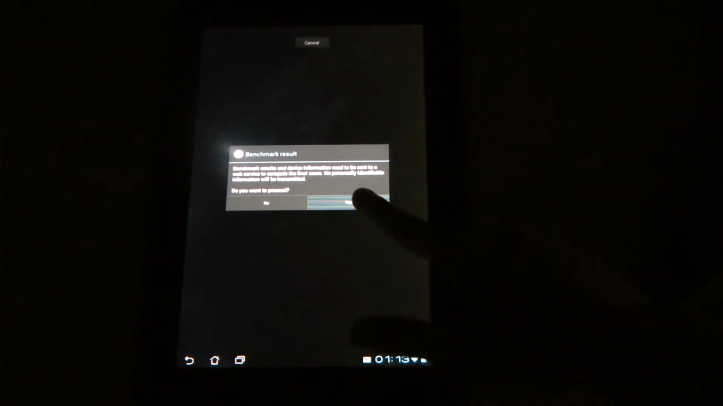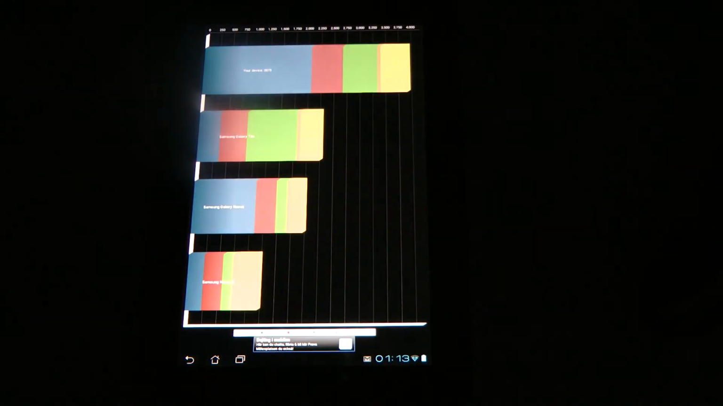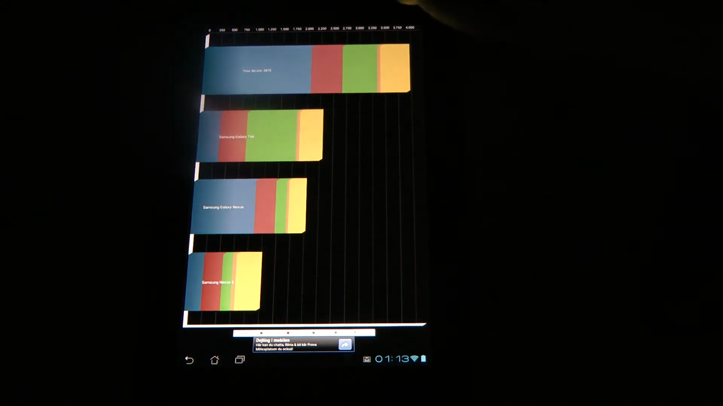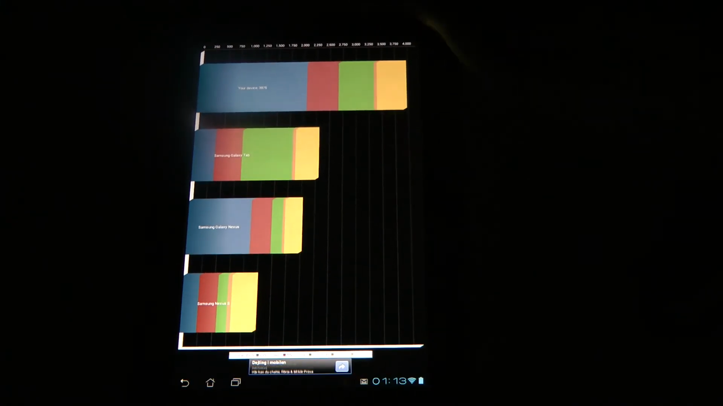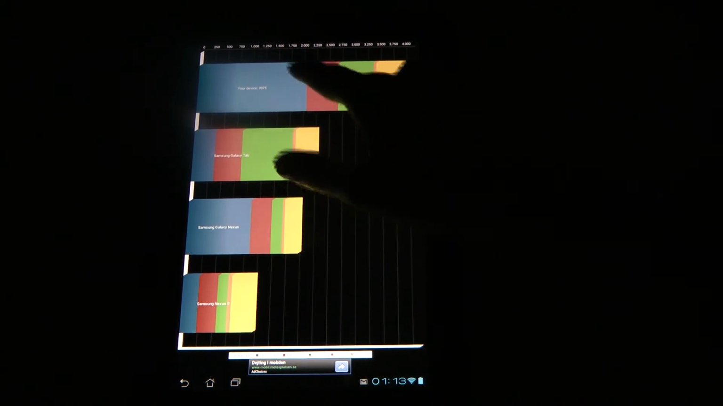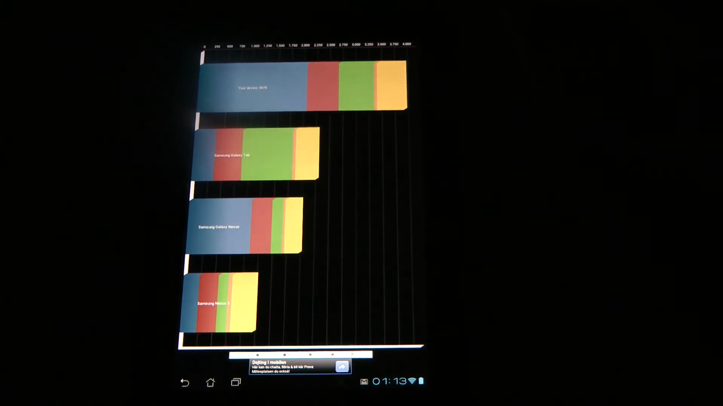Okay, do you want to proceed? Yes, I want to. So here we can see the benchmarking score that I got, and as you can see, I really killed those other tablets and devices. It got a score of 3,975, so almost 4,000. The biggest score was for the CPU, in second place was the I/O, and then the memory. And 3D is also very good.